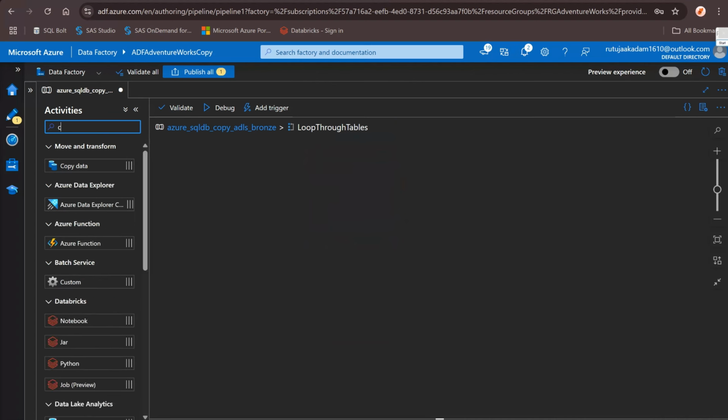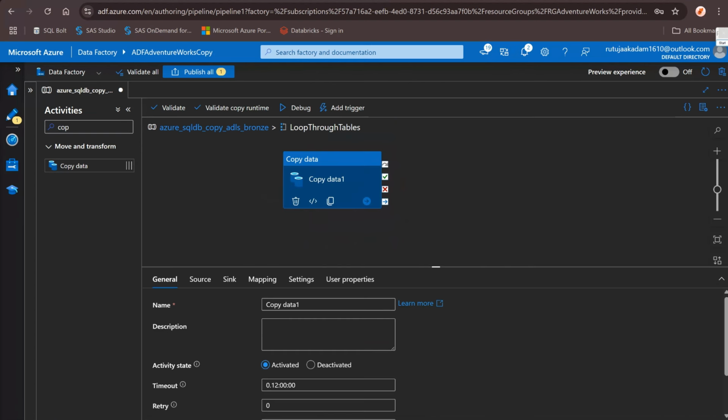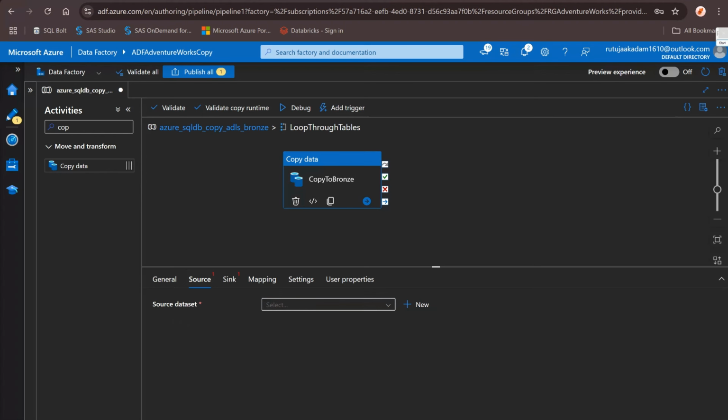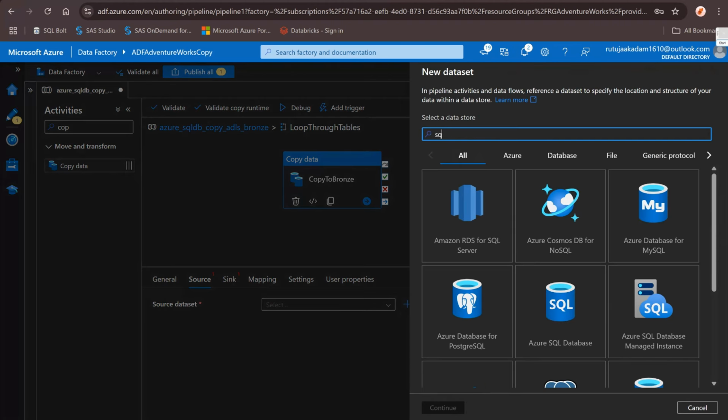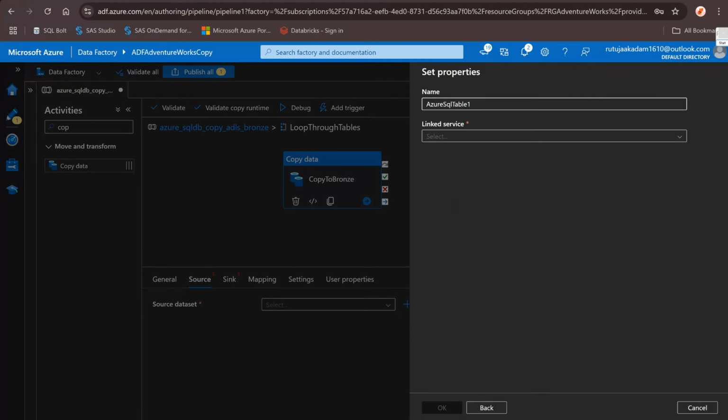Then from the activities, just pull our copy activity here. Maybe we will give the name as copy to bronze. For this, then come to the source section. Now this is the time where we are going to create our two datasets. One is for the source and another one for the sink. For this source, we are going to create a new one and our source is SQL database. So we will select Azure SQL Database, click on continue.